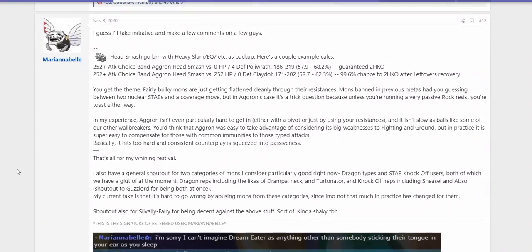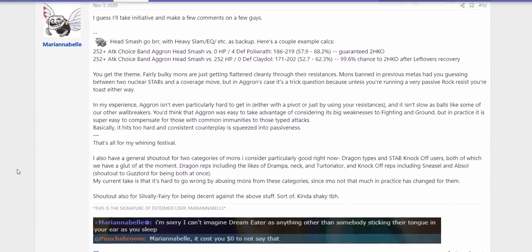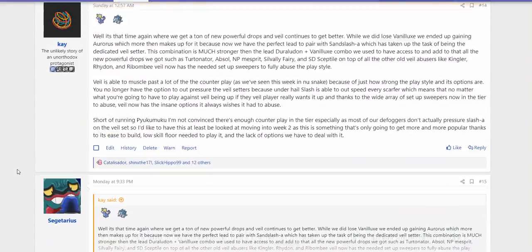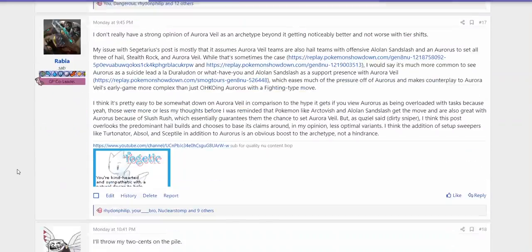Okay, so now what do people think about the current metagame? People are discussing new Pokemon that are trendy, like Choice Banded Aggron. Okay. Orovale Hail Team's really cool. Yeah, I agree.